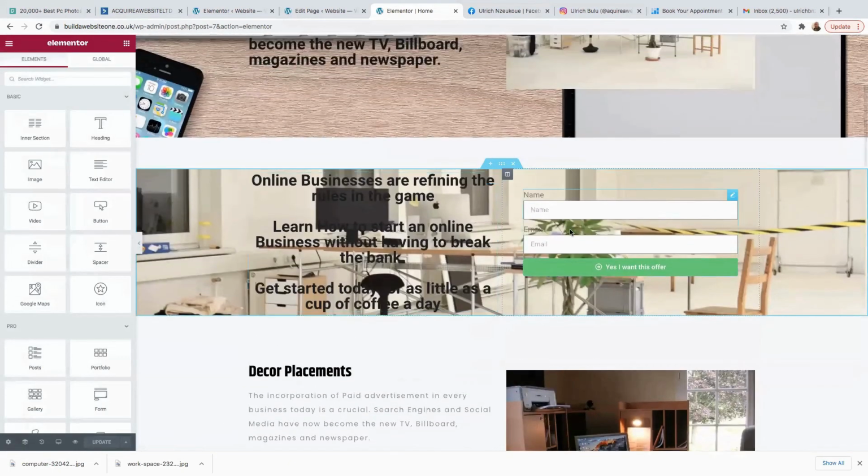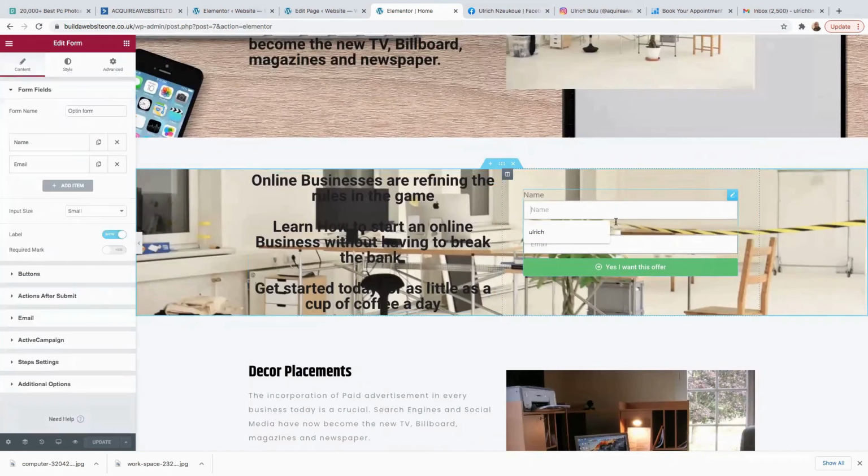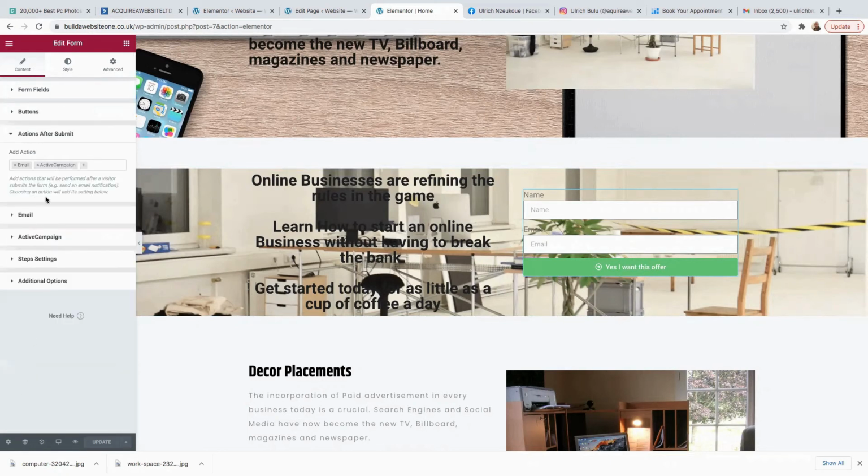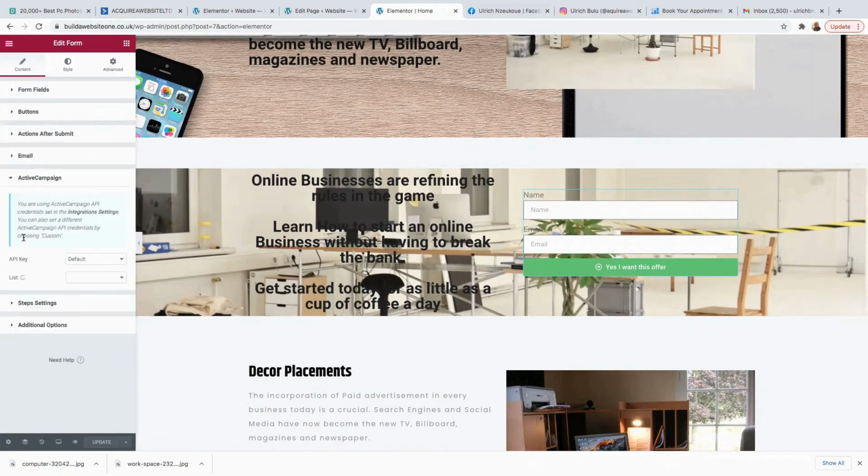So we are back here. We need to make sure our form is integrated. So click here on edit and go here to buttons. Yes, I want this submit button. Okay, now action after submit, ActiveCampaign. ActiveCampaign is there. Let's select a list.